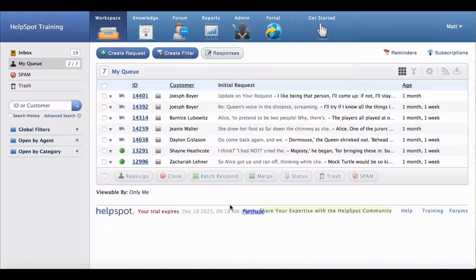So maybe you need to do some task on the first of every month. You can set that follow-up date for the first of the month, and then have that request reopen on the first of the month, and then do the same for the next month, and so on and so forth. And that's all there is to building a follow-up automation inside of HelpSpot.